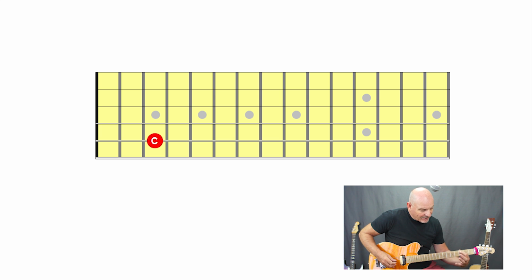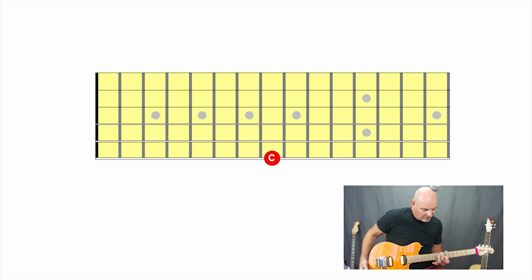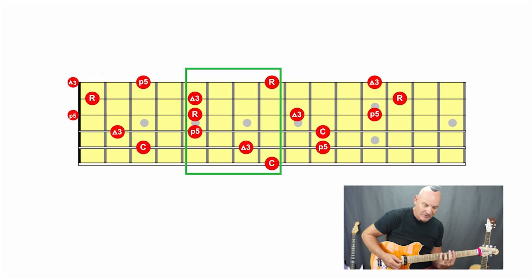The next time we see the C note is back here which is on the 8th fret of the low E string. But we can play the G shape, little finger on the C, playing the G shape. So the bar is on the 5th fret.